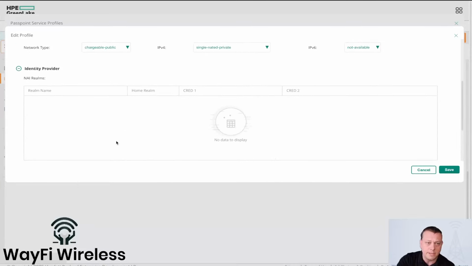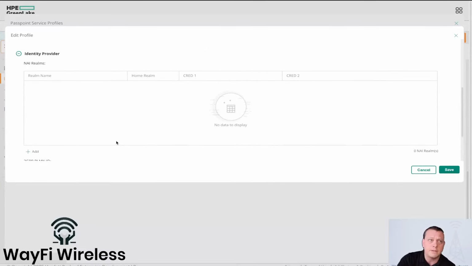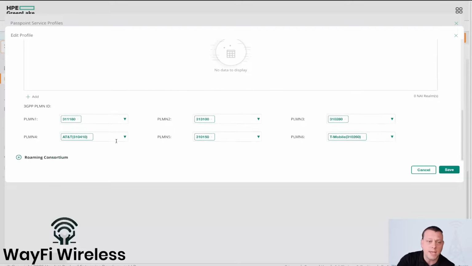Now, jumping into identifier, this might look a little weird here for your NAI realms. Go ahead and keep that blank. That's okay. That's normal. Here we have our standard list of PLMNs. You must also be familiar with your mobile network codes or country codes. This is the order of networks that we recommend. Of course, follow the order advised by your onboarding engineer, as it may be different.